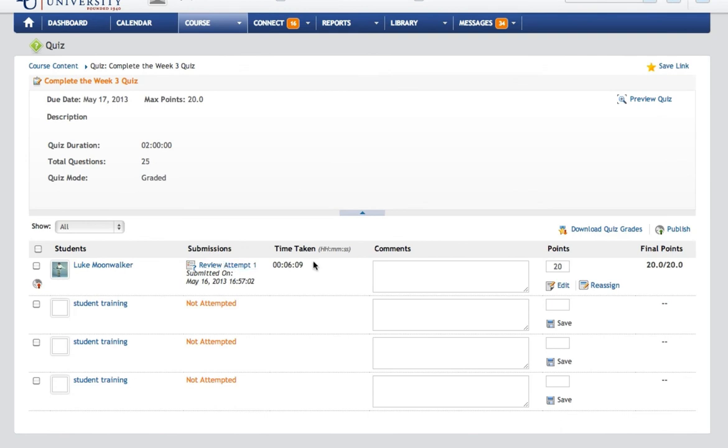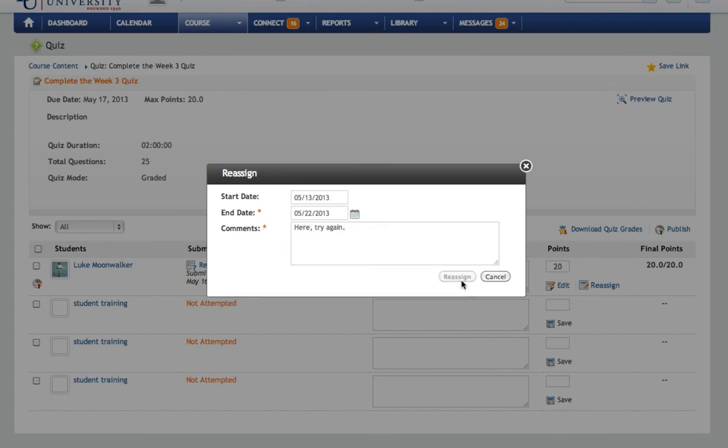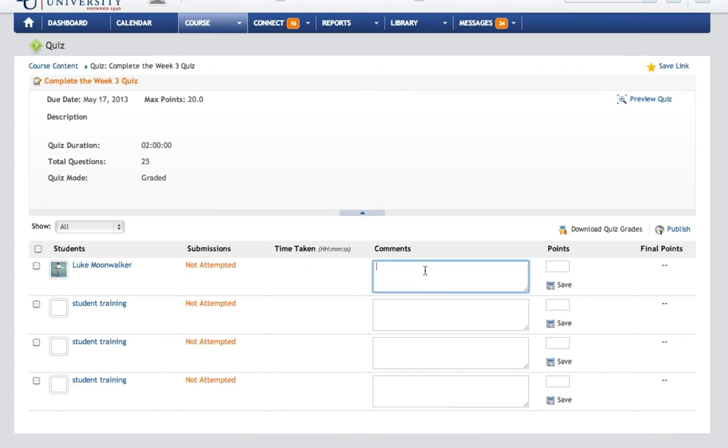Or if for some reason we needed to reassign this so that Luke could try it again, we could just click the reassign button here. And once again, we can decide how long Luke has to do it, enter any comments about that, and reassign. So that's all there is to going in and adding comments with your students' quizzes, and also going into the other types of assignments and entering grades and point totals for those.